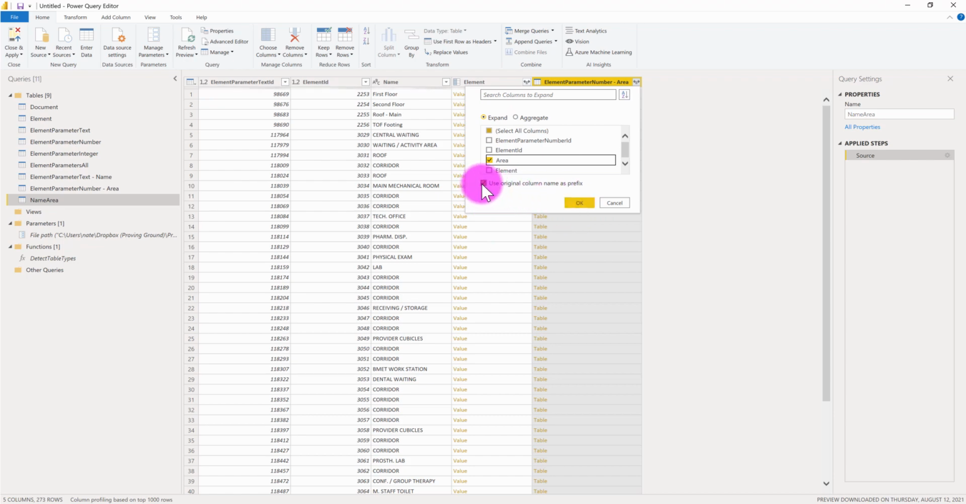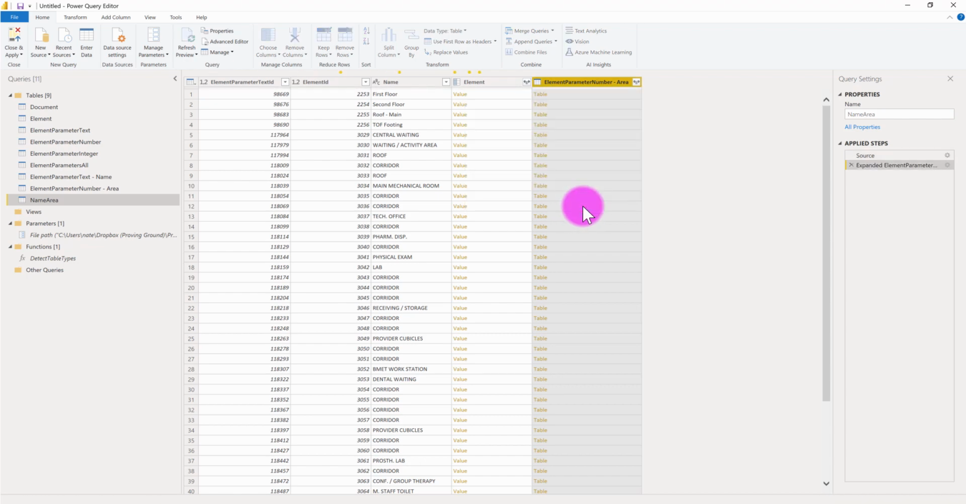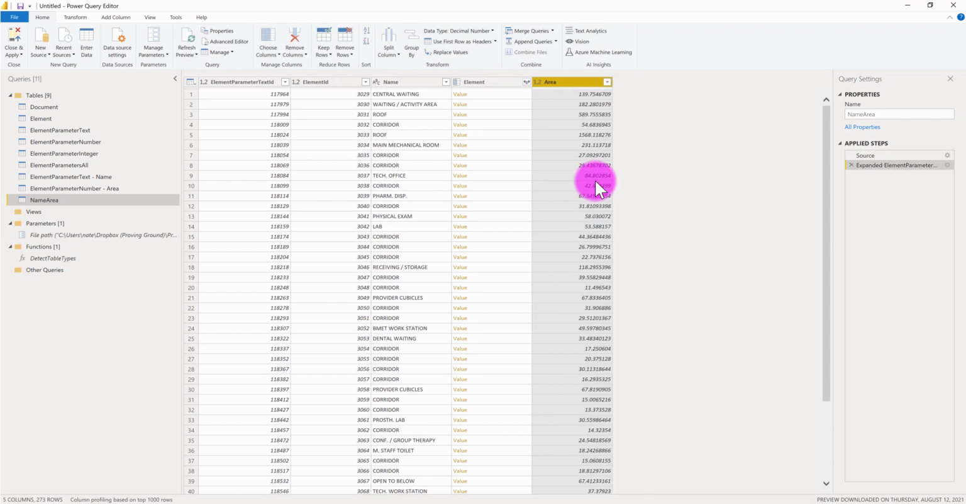And I can even say use original column name as a prefix. I don't want that. I just want the field named area. So I don't need it to say element parameter number dot area, for example. I just want that area column. And when this expands, you're going to see now that we have a new table that lists the element ID for an object, the name of the object, and its area. So as a formatted table here, which is something made possible by the relationship queries that we've so far established.